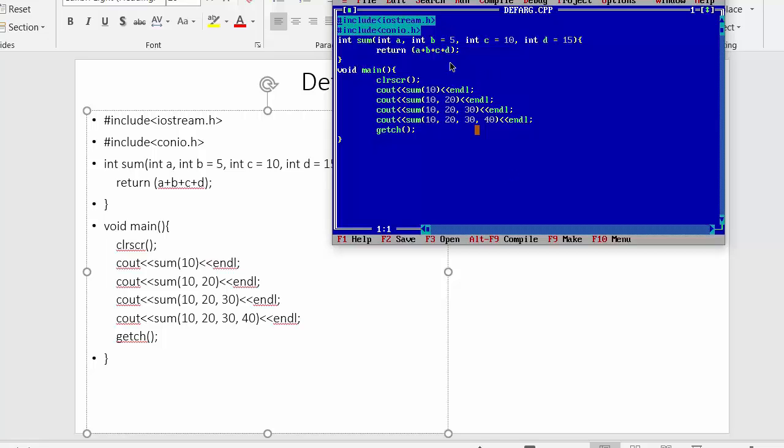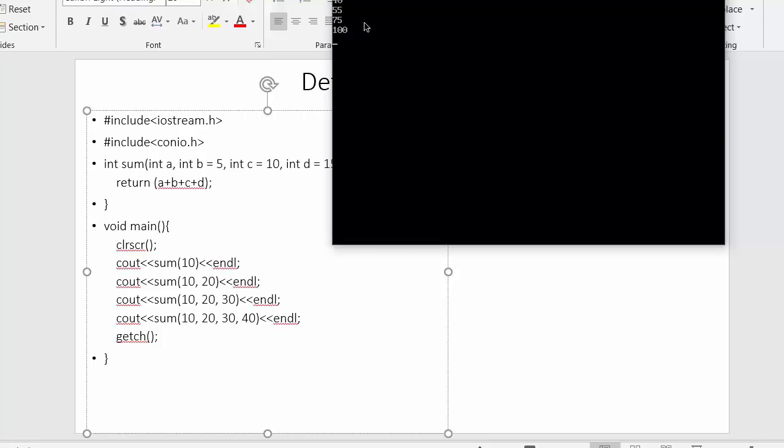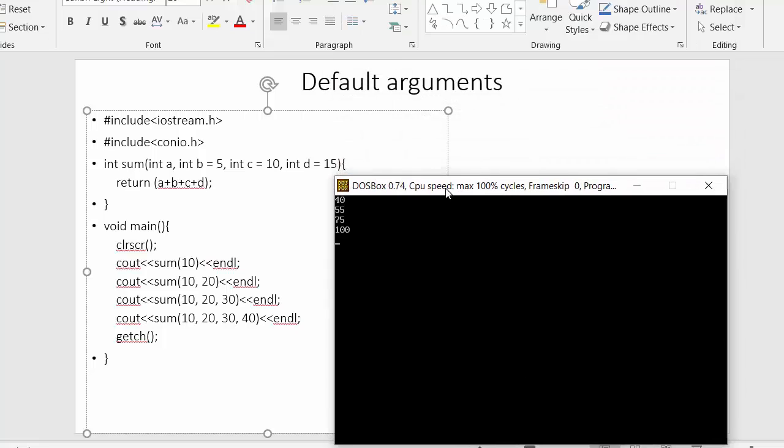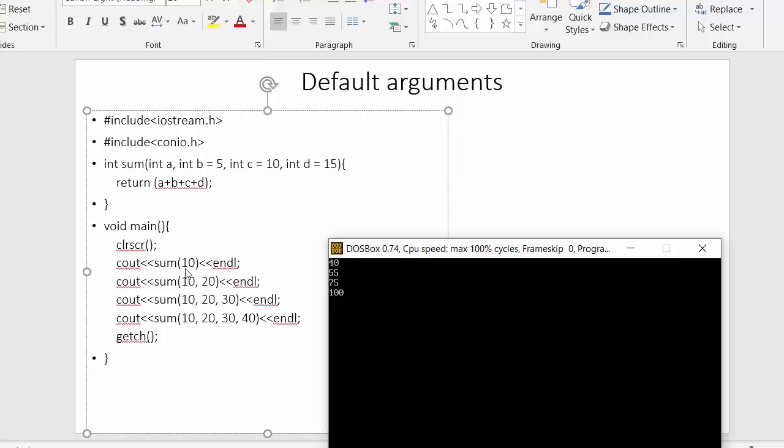Now we will execute that program. Here in my compiler I have written down the same example. Let us see what output we will get once I execute this program. No errors. When I execute this program you will see in the first function call I am getting the output as 40. The value of a is 10, taken from this function call, and then b is 5, which is 15, and then c whose value is 10, which is 25, and then d is 15, which equals to 40.